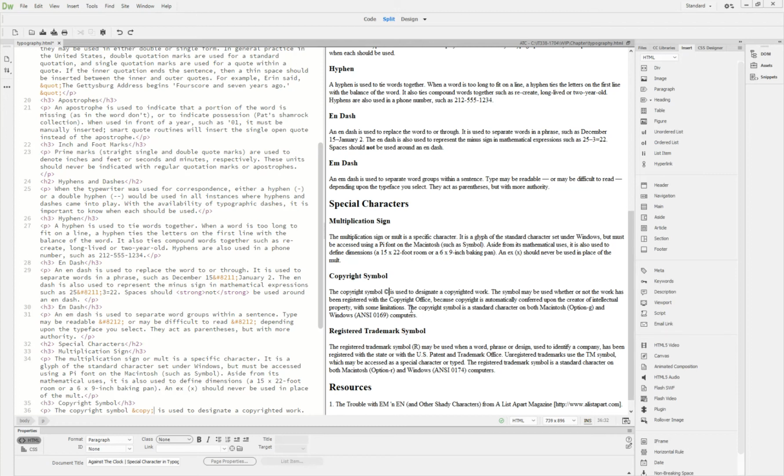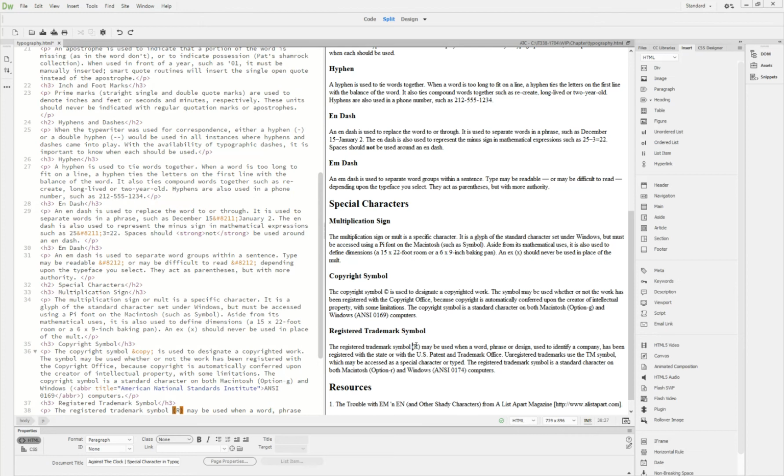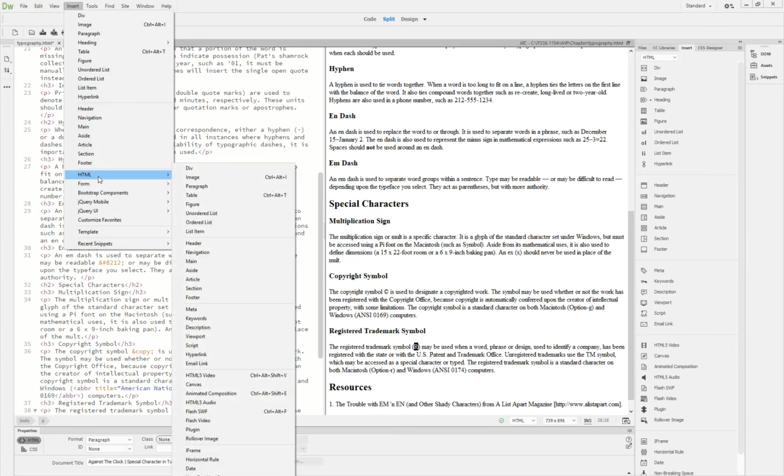All right. So now you see the actual code over here. So let's select this here so you can find it. So now you can see it says &copy. We're going to select the R in the first line of the registered trademark. And this time I'm going to select just the R. And we're going to do the same thing. So we'll go to HTML. We'll go to character. And it says registered, which is really registered trademark.